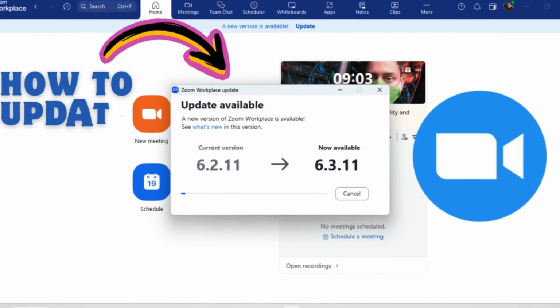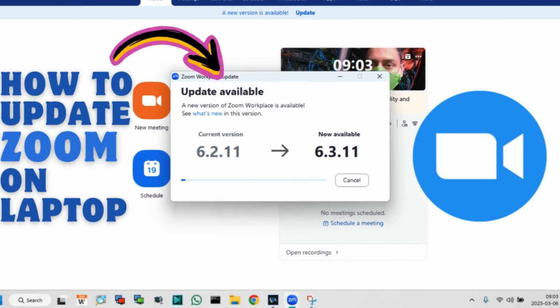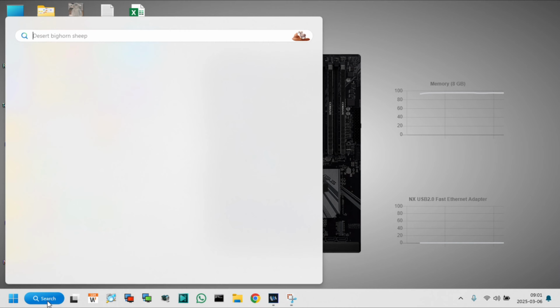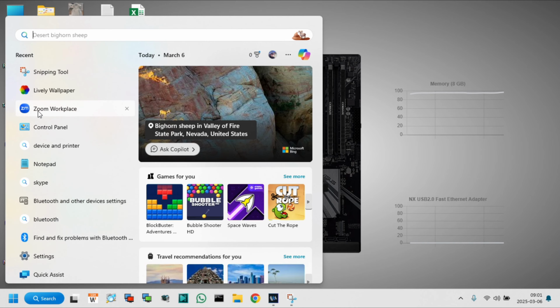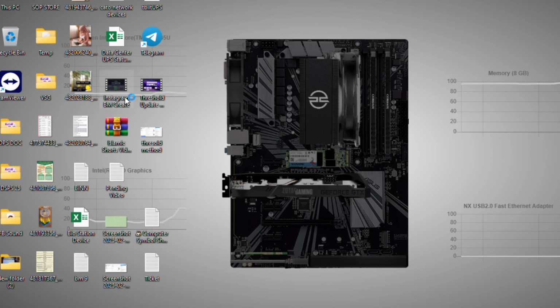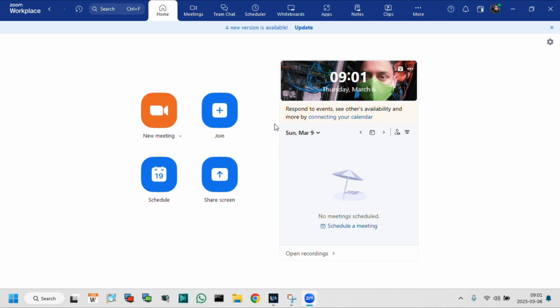Hello friends, in this video, I will show how we can update the Zoom application on our PC, so let's start. At first, we need to open our Zoom application.